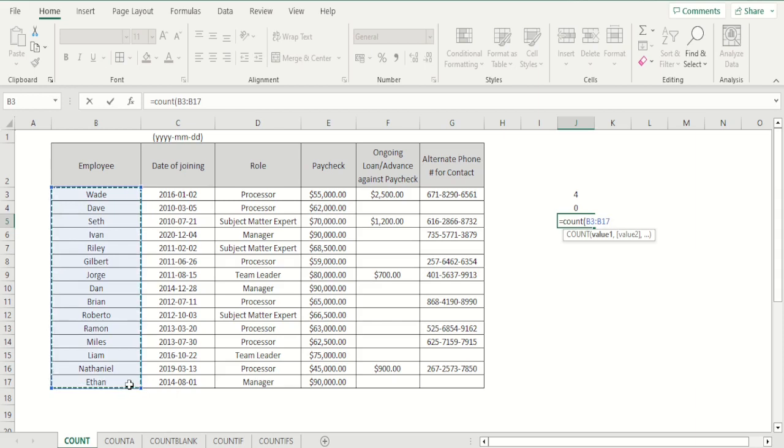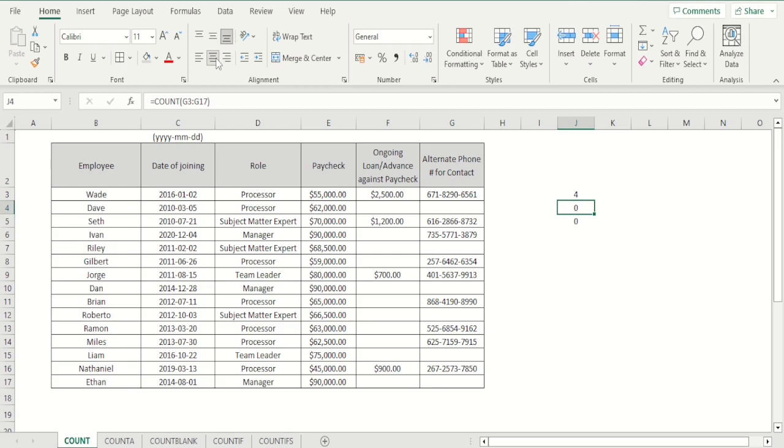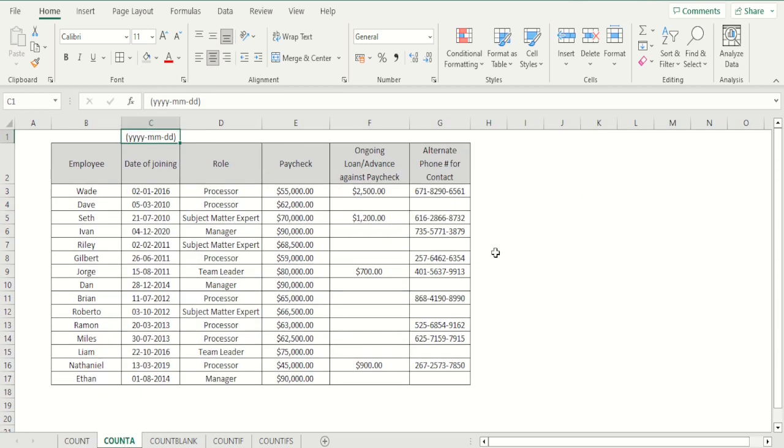So for example, if you apply count on the cells for the employee names, you still get the answer as 0, right? So why 0? Because remember that it was not able to find any numbers in these ranges. That's why the answer is 0. All right, let's move on to the next function that we want to look at, which is COUNTA.